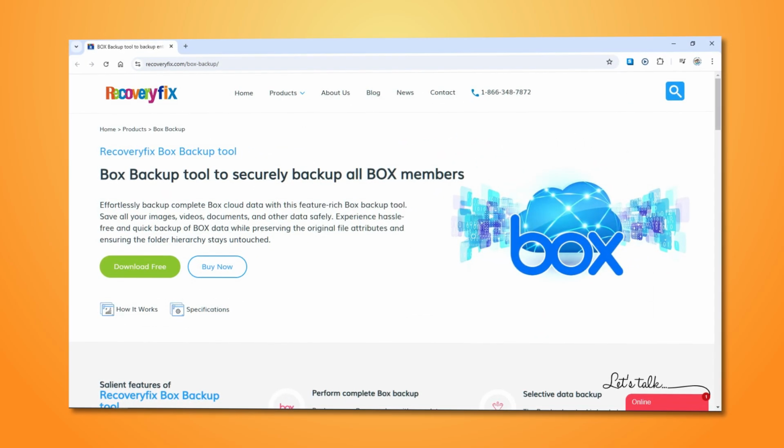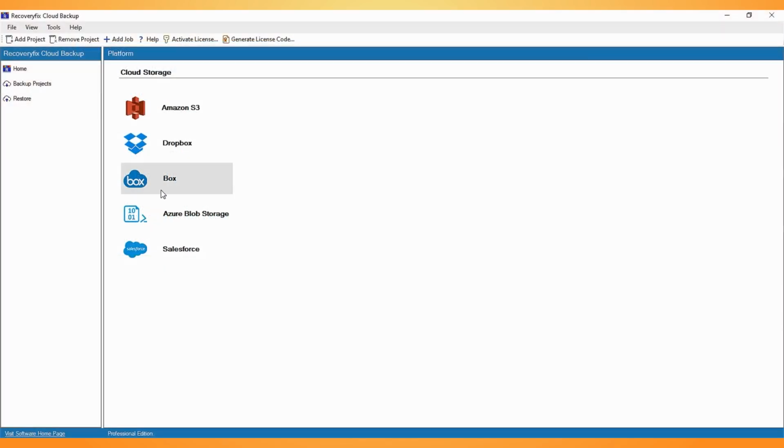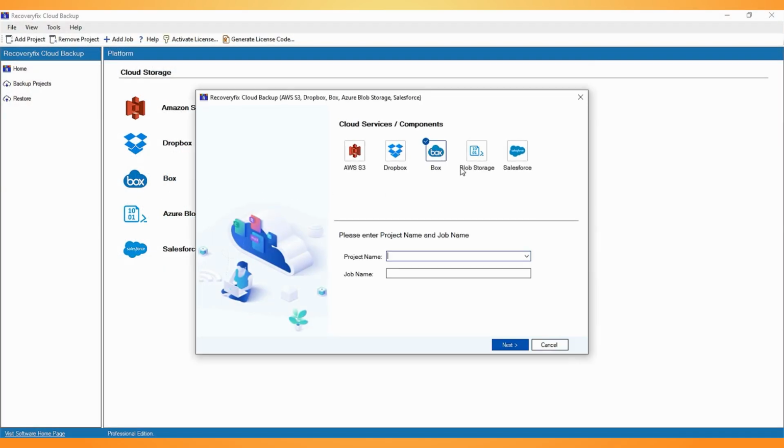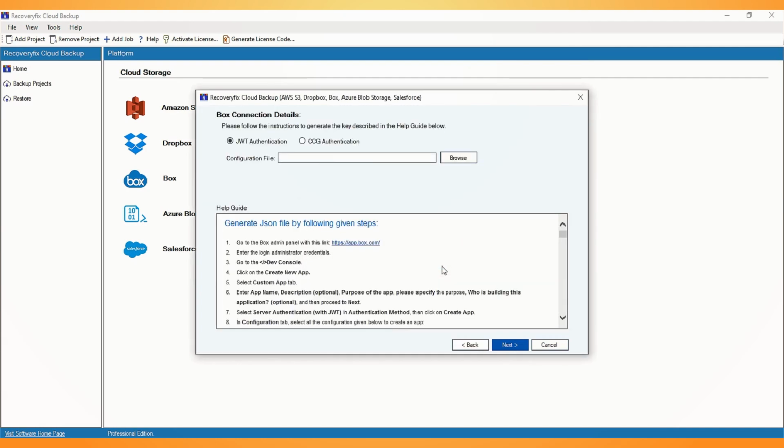Download and install the Recoveryfix BOX Backup tool. Launch the software, and from the home screen, select the Box module. Provide a project name and also specify the job name for the backup process. Then click Next. Select Yes when the tool asks to create the project.